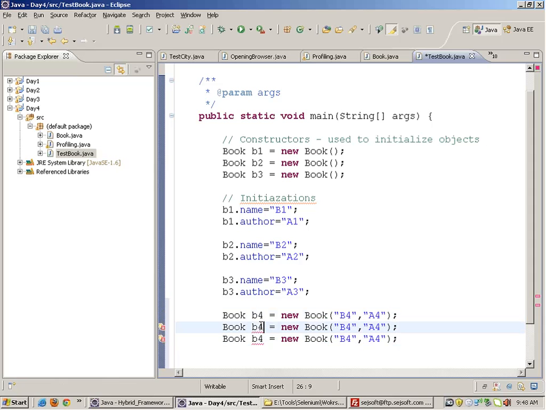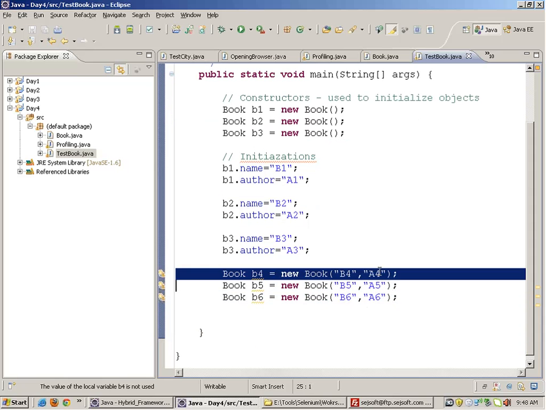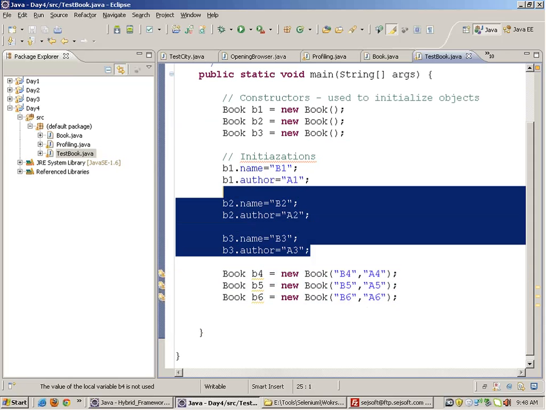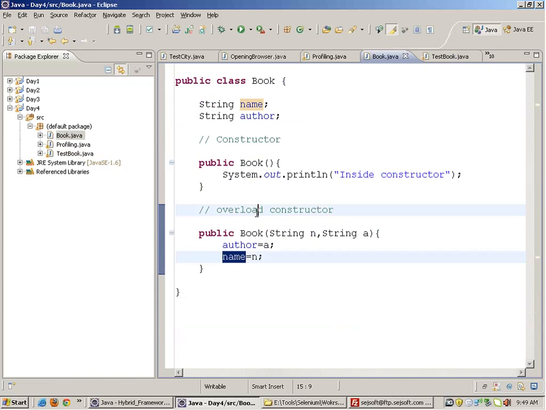Similarly, I can create as many objects, B5, B6, and automatically for these objects the name would become B4 and the author would become A4. There is no need to initialize the object like this. So you basically have to overload the constructor. That means make another constructor and pass on different arguments. Same name but different arguments. This concept is known as overloading.